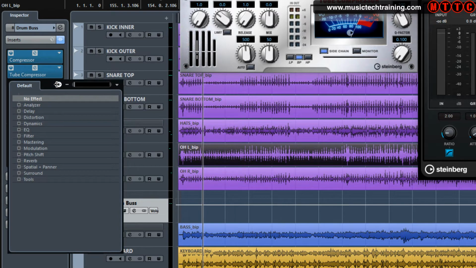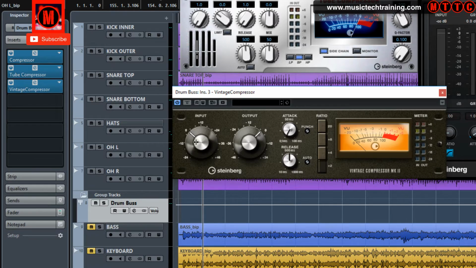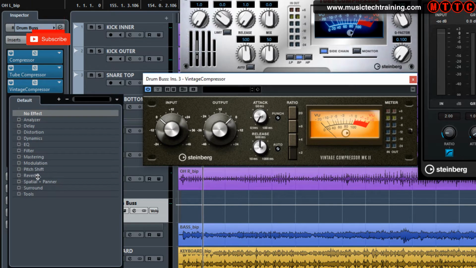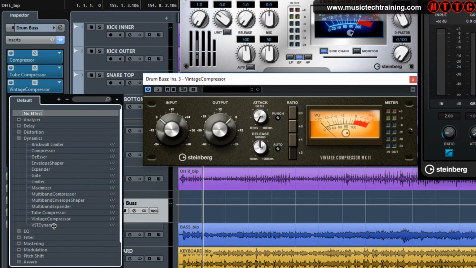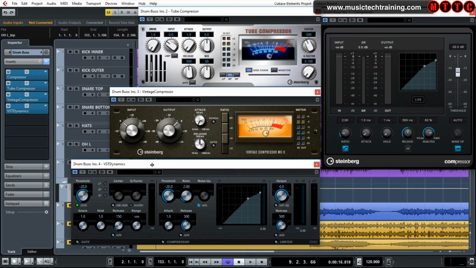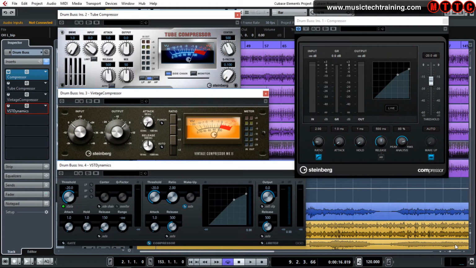Okay, that's the tube compressor. Then there's another one here which is the vintage. Okay, and then there's another one which is, let's go back in, the VST Dynamics. So we've got a Dynamics processor here. It's a compressor, gate and limiter all in one, but we'll be just focusing on the compressor, which is in the middle here. And all I'll do is I'll just mute all of these and just work through them one by one. Okay, so first up is your compressor plugin.